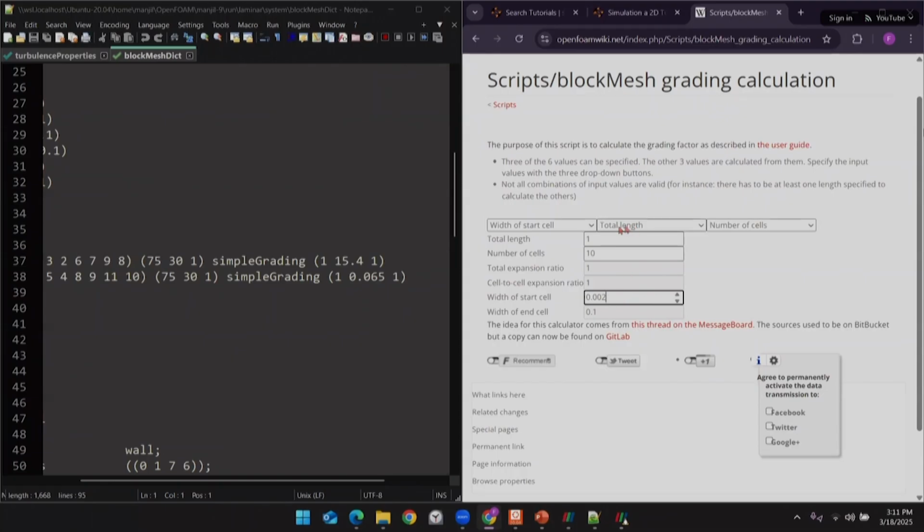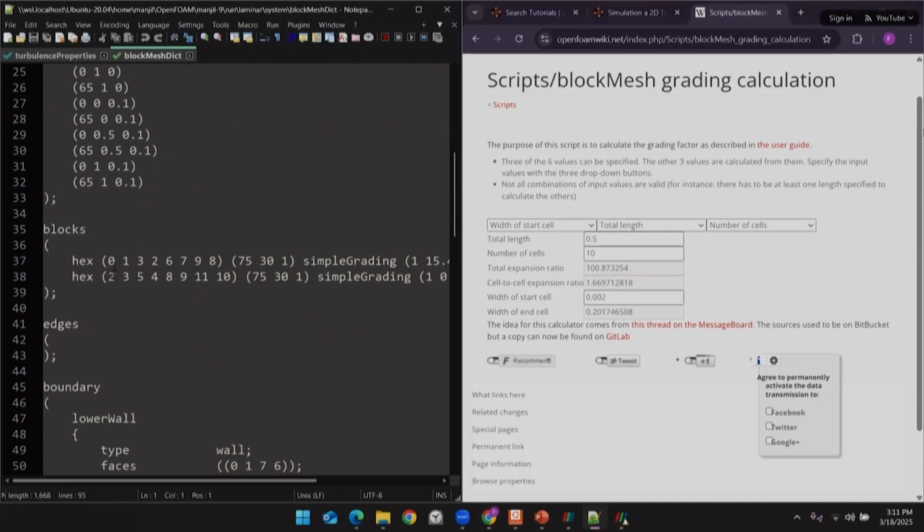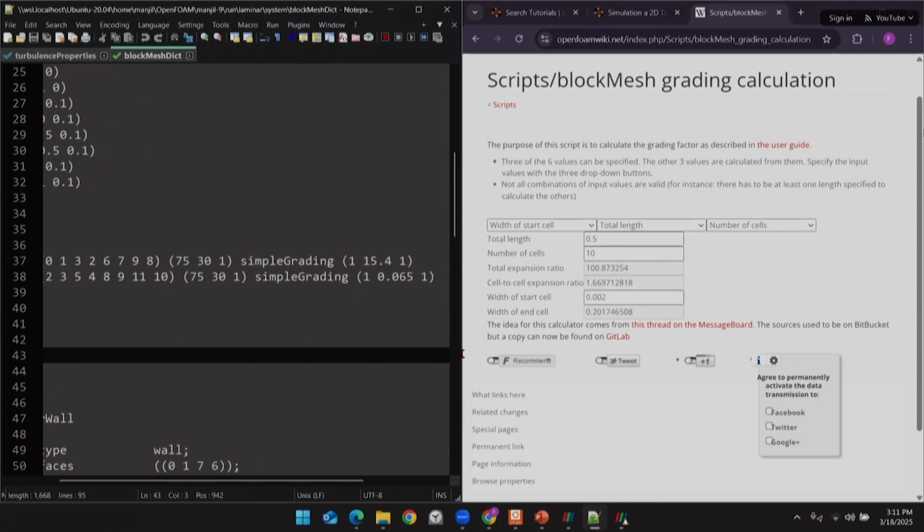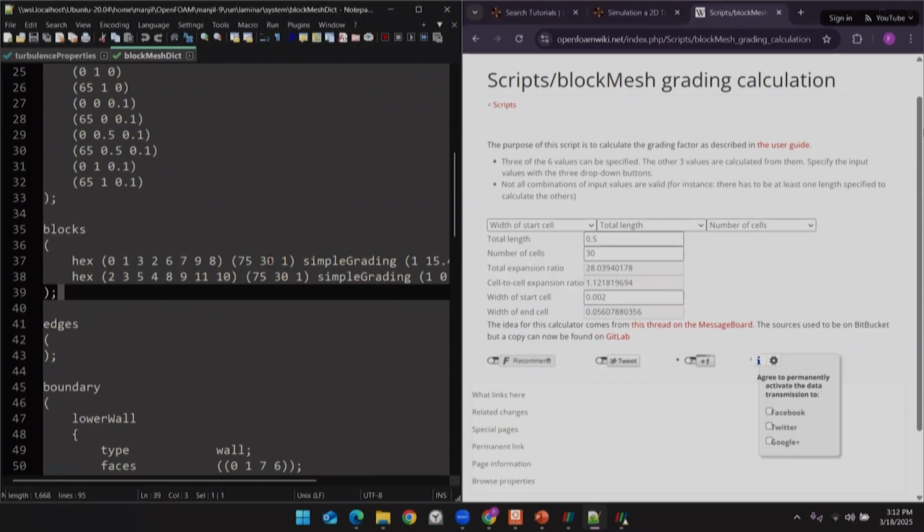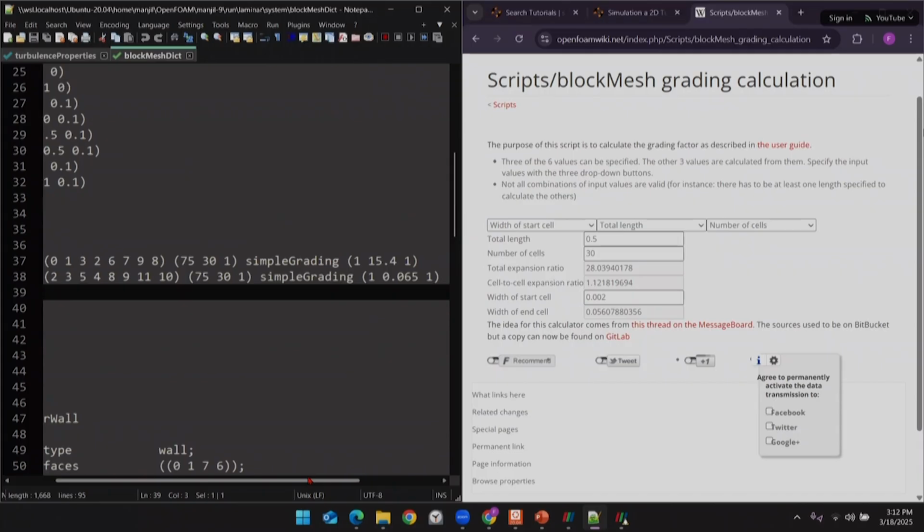And there is an option called total length. So we have our length of 0.5 meters in the first block, because we have two blocks, one of 0.5 meter height, and the upper block is also of 0.5 meters height. So first we are doing block 1, specifying how to do the grading. We have assigned the number of cells as 30 in the y direction, and the length as 0.5.